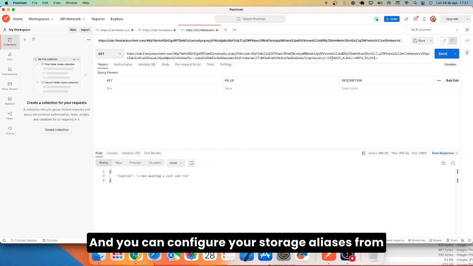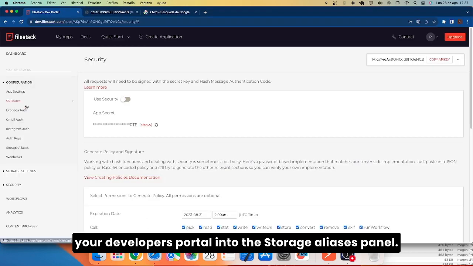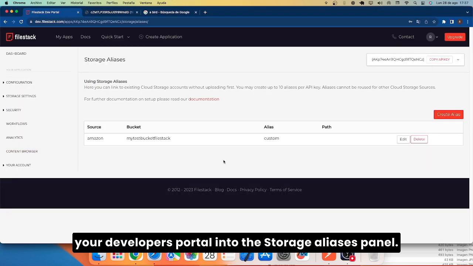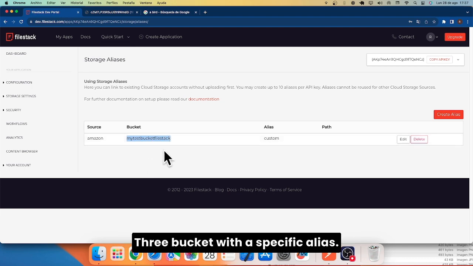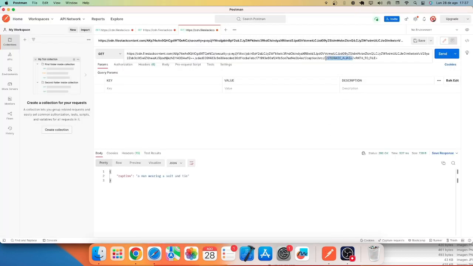And you can configure your storage aliases from your developers portal in the storage aliases panel. You can find more documentation about this on the Filestack documentation webpage. Here I have already registered my personal S3 bucket with a specific alias. So I'm going to copy the alias and paste it into my request.